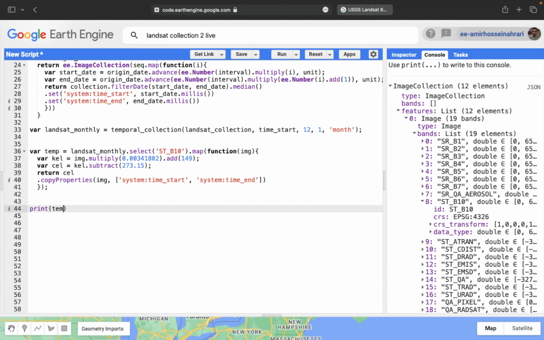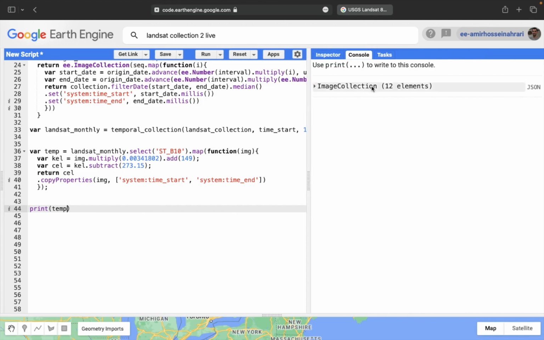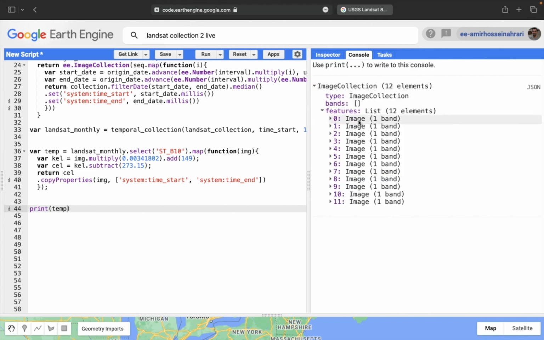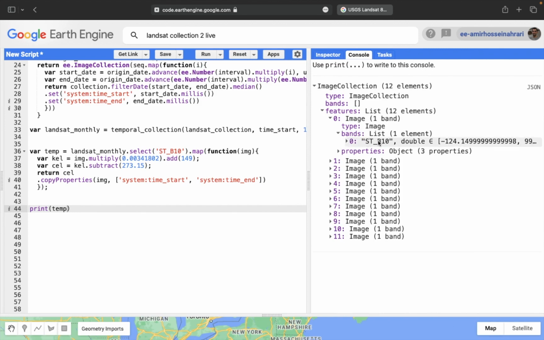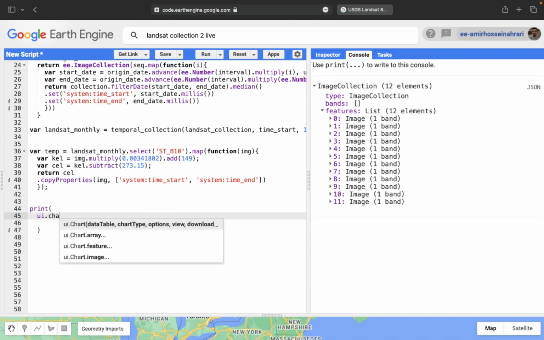So if I print again, you can see that the code returned 12 elements, and each element included one LST image. That is here. And if you want to see the date of each image, it's very simple. By ui.Chart, we can show each image belonged to which date. So I make a chart here by ui.Chart.image.series.